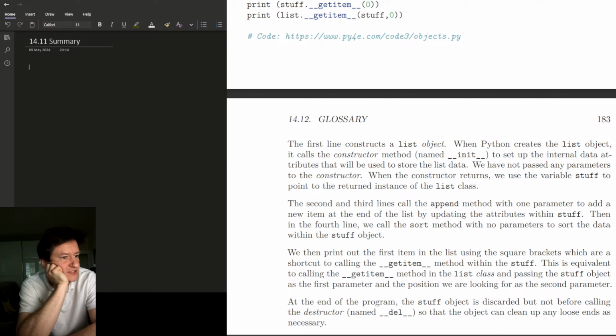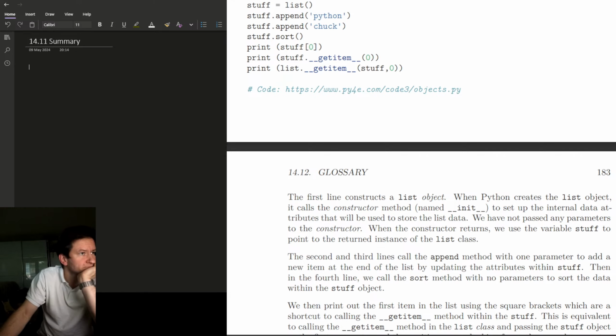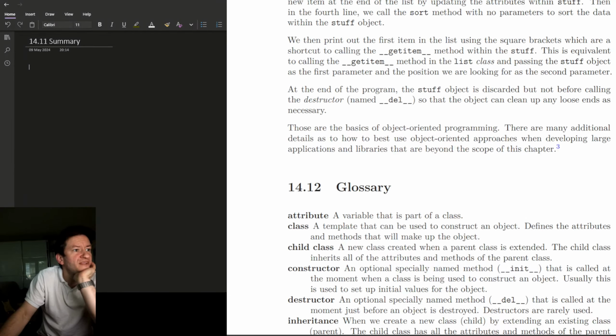This is equivalent to calling the getItem method in the list class and passing the stuff object as the first parameter and the position we are looking for as the second parameter. At the end of the program, the stuff object is discarded, but not before calling the destructor named del, so that the object can clean up any loose ends as necessary. Those are the basics of object-oriented programming. There are many additional details as to how to best use object-oriented approaches when developing large applications and libraries that are beyond the scope of this chapter.